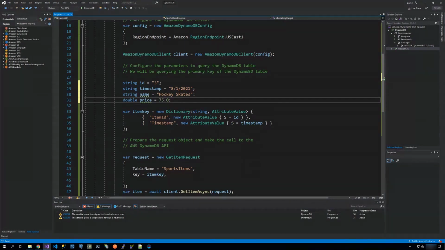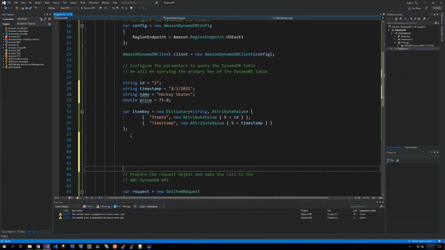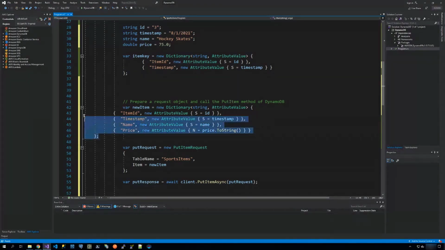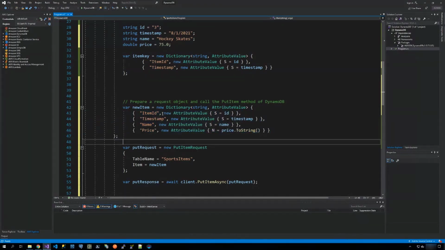So now I'm going to go right here. Make some room for that. Let's take a look at that. We're going to create an item to actually put into our DynamoDB table. So this new item has all of these properties that we've been looking at.